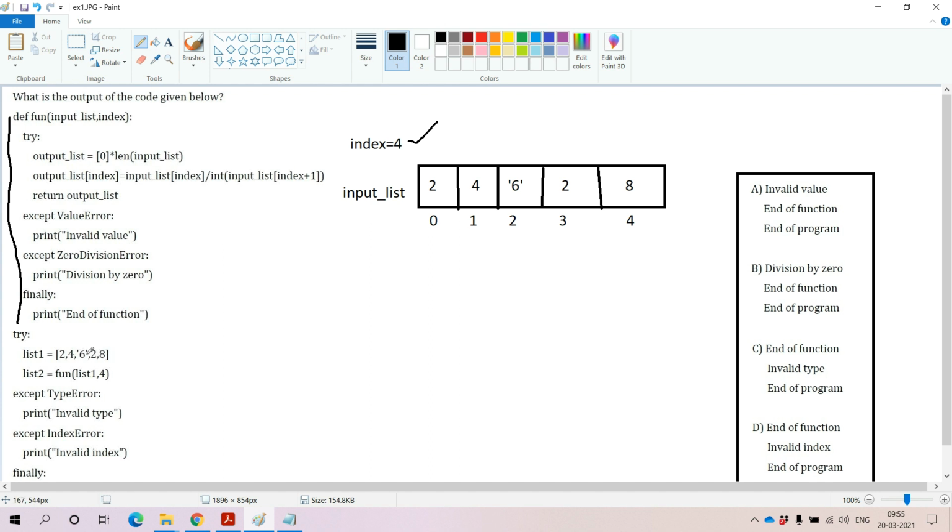Now while interpreting this line, it will come to the function, and within this function it has two parameters. The first parameter is input_list, which holds the list elements 2 4 6 2 8, as well as the index that we have passed, 4. Now within this function we have one more try block, with the respective except blocks, as well as one finally block.